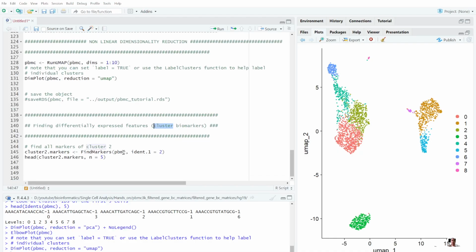So find all the markers of cluster 2, for example. This is the third cluster, whose name is cluster 2. In cluster 2, we'll be finding the differentially expressed genes and saving them in a variable known as cluster2.markers, and the function that is used is FindMarkers. So Seurat gives you this function already. It will look inside the Seurat object PBMC.